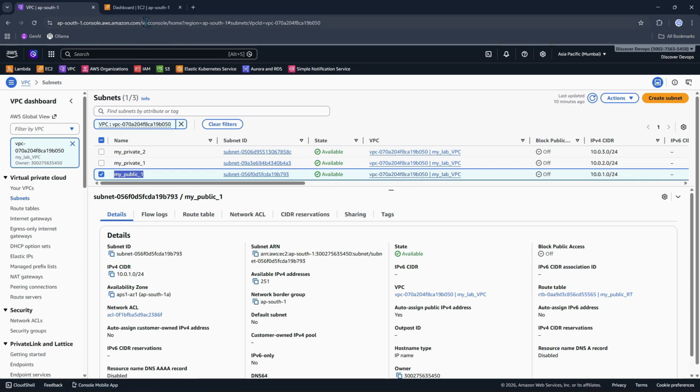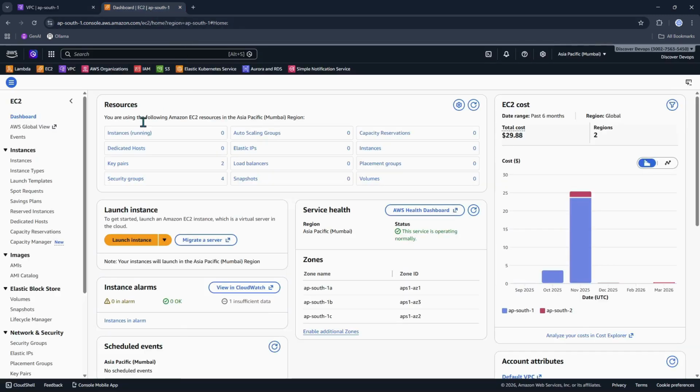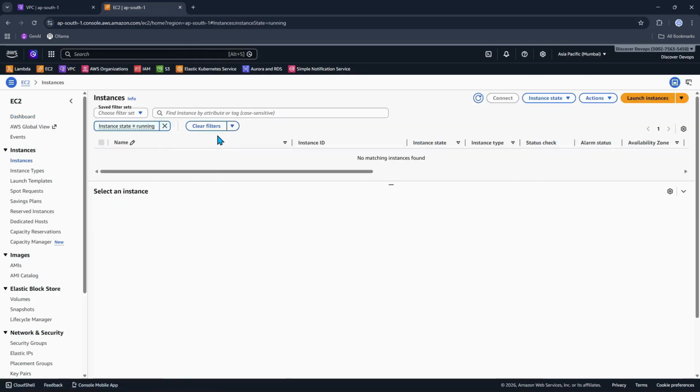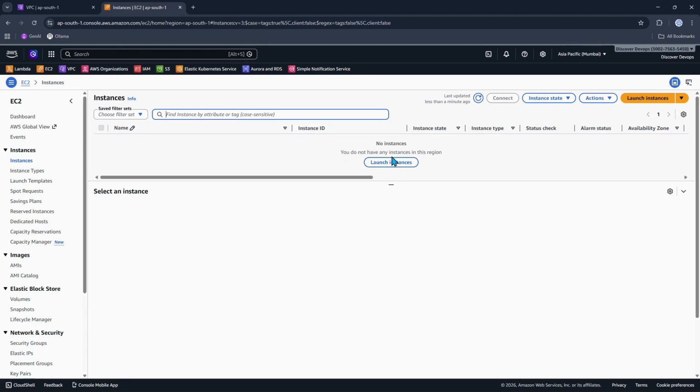All right, so let's go to AWS EC2. This is my EC2 console. Just click on running instances. You can see I have a filter with running, so there are no running instances. Even if you close the filter, there is no instance at all. I have no instance running in my Mumbai region right now. Perfect. So how to launch an instance?